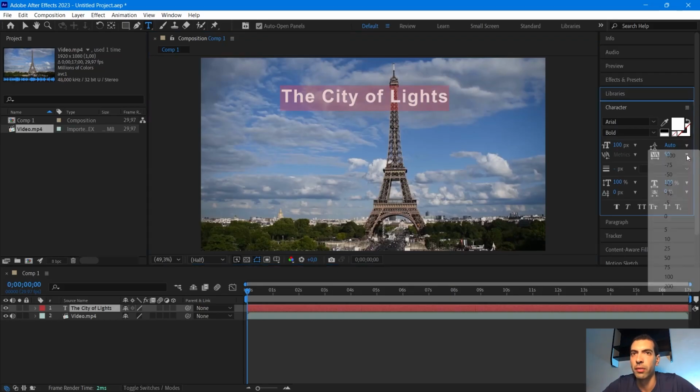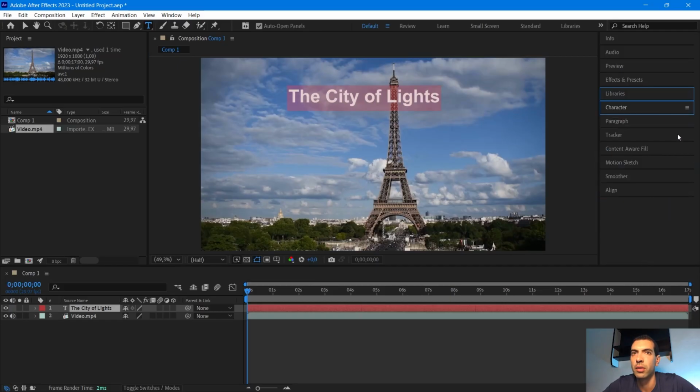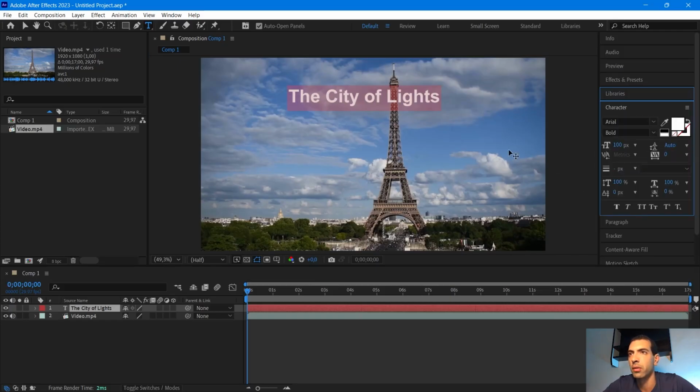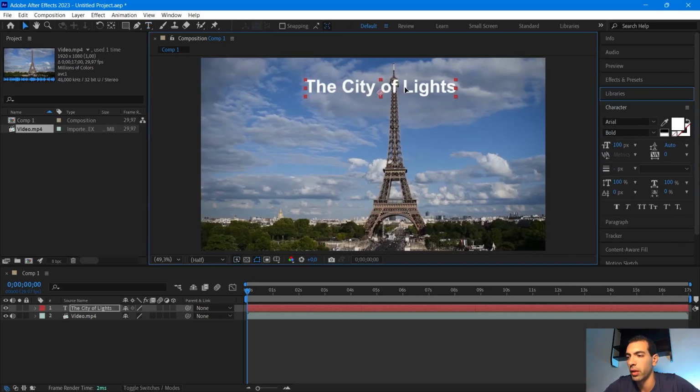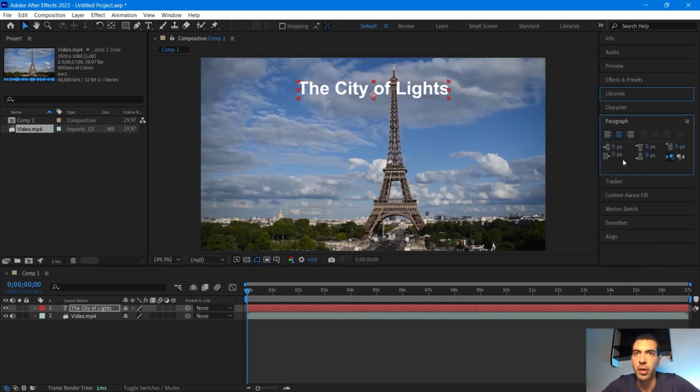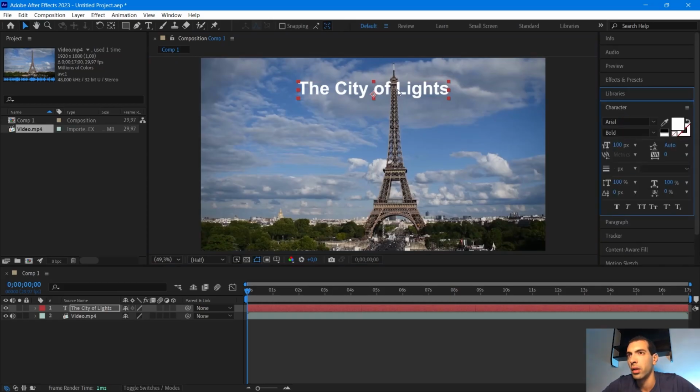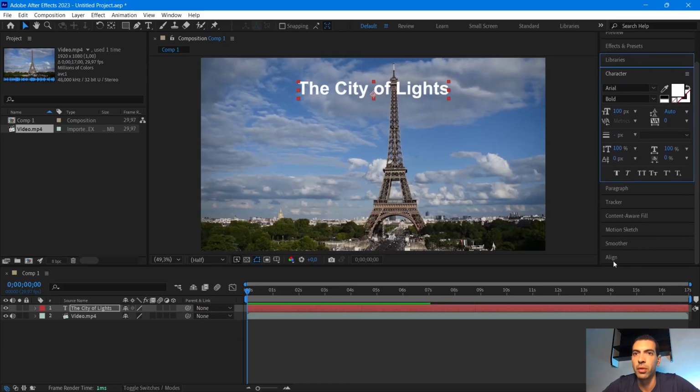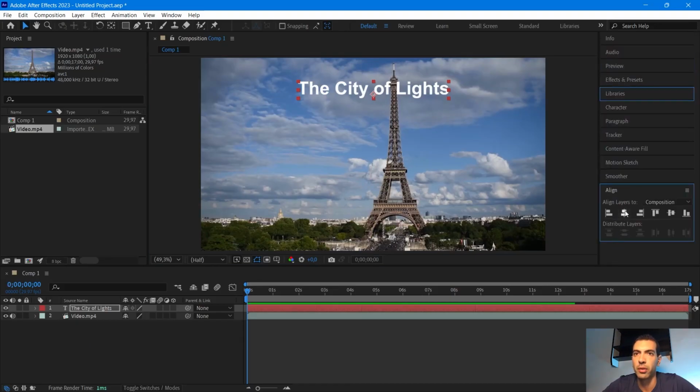There's no need to have space between letters. I set this to 0. I go to selection tool and I'm gonna press Control. I'm gonna snap it in the middle like this. Paragraph, it's set to center. I snapped it in the middle. Or you can always use the align option like this and click on align horizontally.